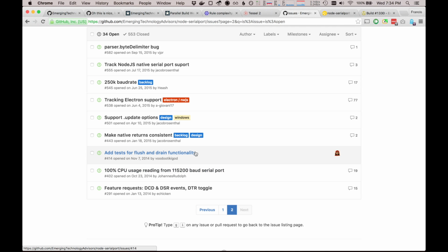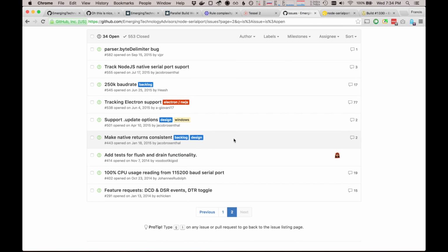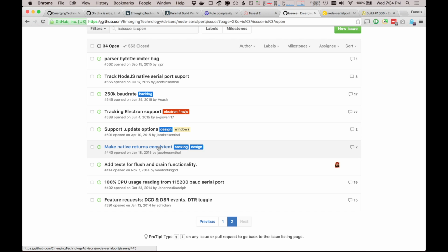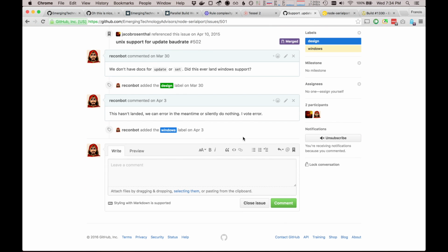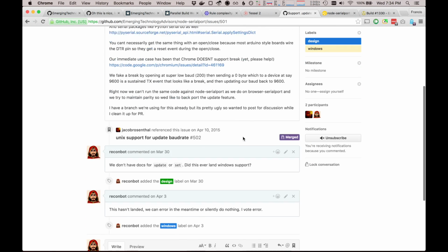We don't have tests for certain areas. Maybe we could do that a little later. Native returns. So this is our C++ code does things differently in different locations. We do things a lot better than we used to, but this is still open. Update. I think update might have landed.